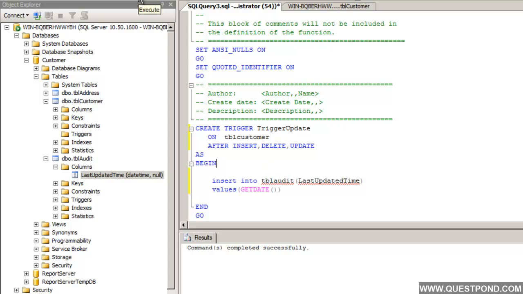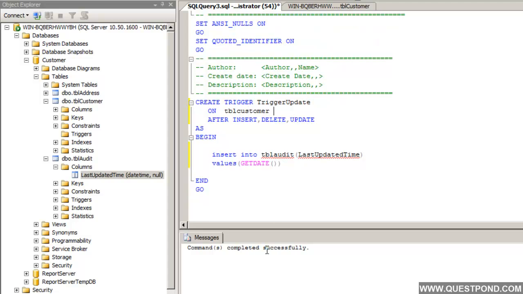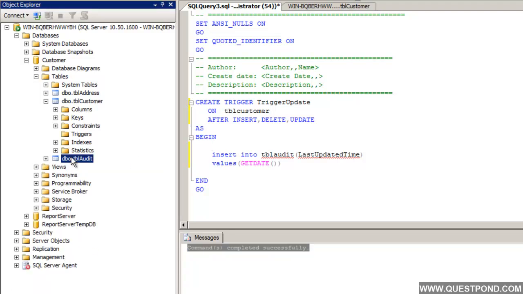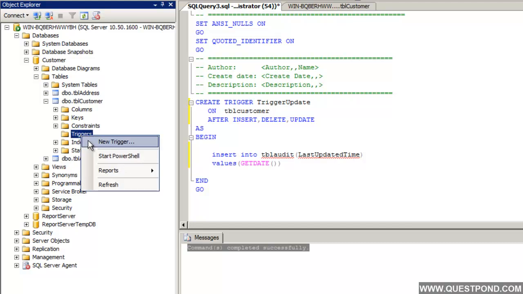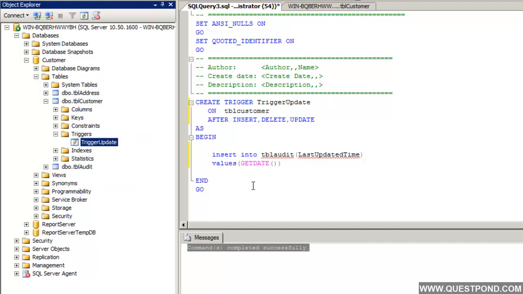So let's go ahead and execute this create syntax, and you can see that it says command has successfully completed. Now if you refresh this triggers folder here, you can see that it has created a simple trigger here called trigger update, right?